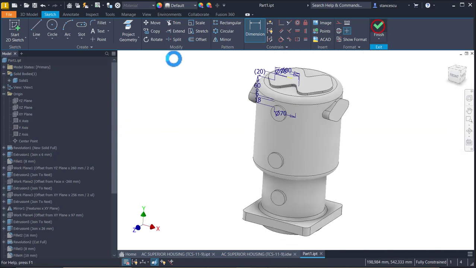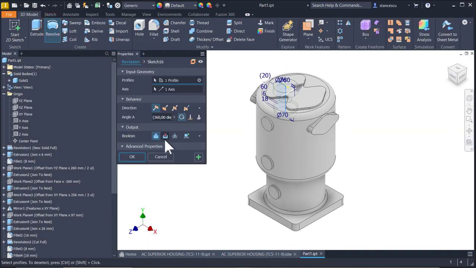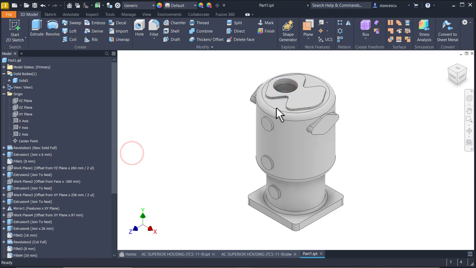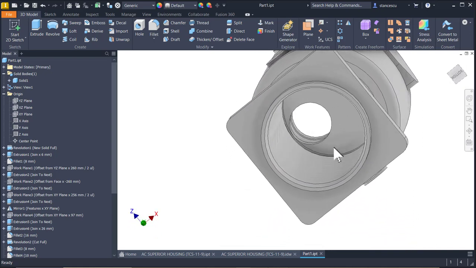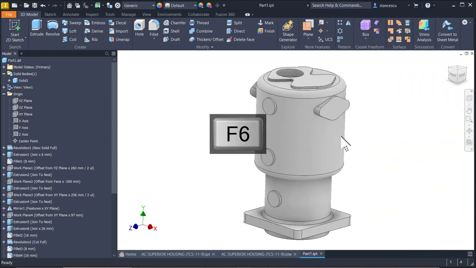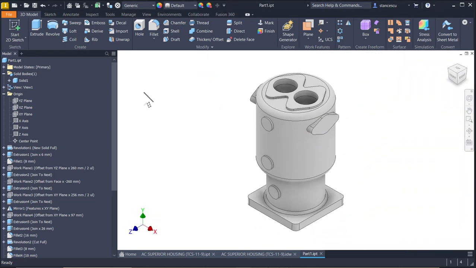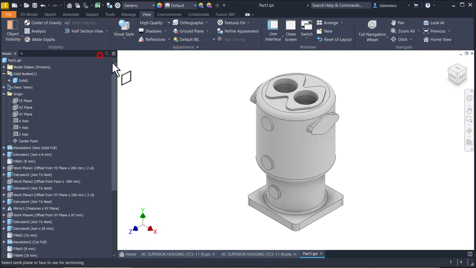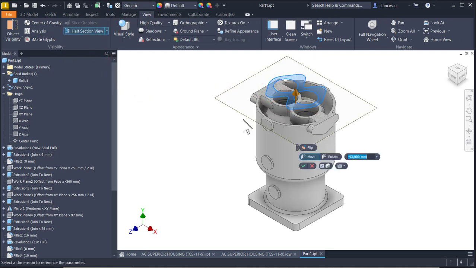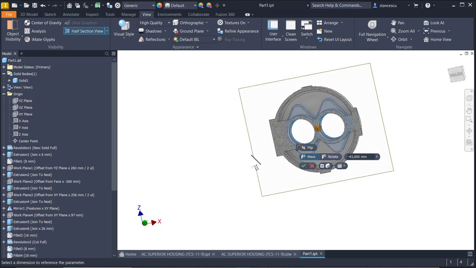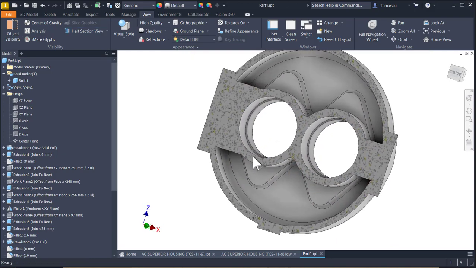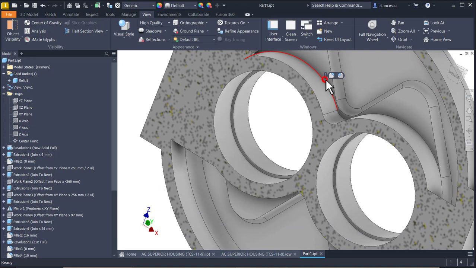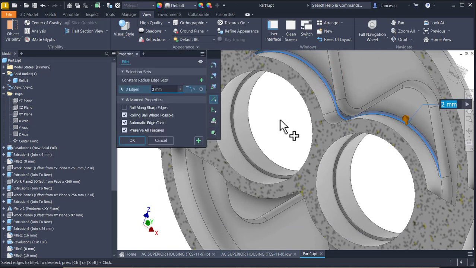Revolve with cut, and we have that hole. Yes, you see. Now I apply some internal fillets. View, half section view, flip, turn it back, and we apply fillet of 4 to this.